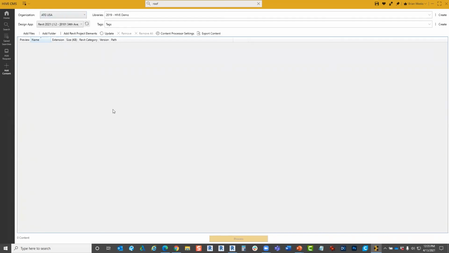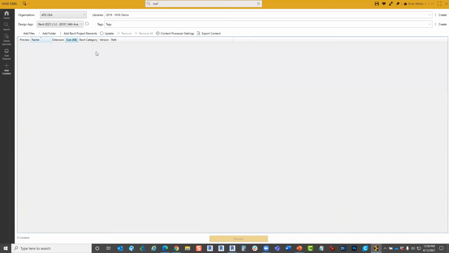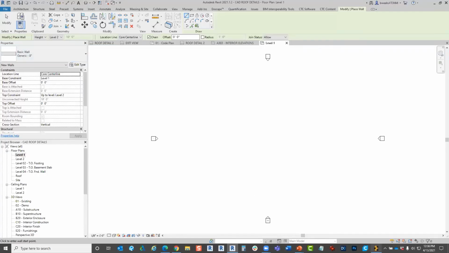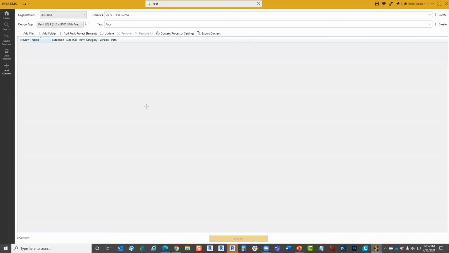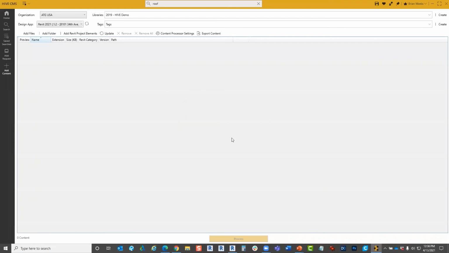Let's refresh some stuff here. Add project elements. And the only reason it keeps flipping back to that window is because as Hive is operating and doing stuff, it's like, hey, I'm still calculating. And I keep trying to switch back to it. It's busy. Yep, because I clicked it too many times. Give it a second here.